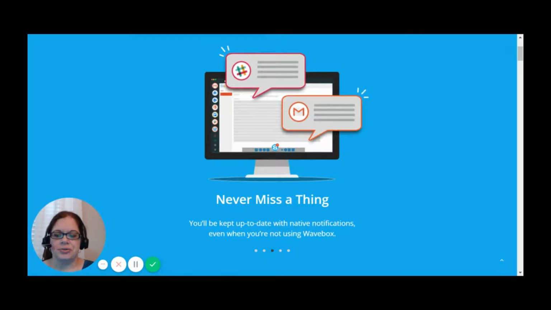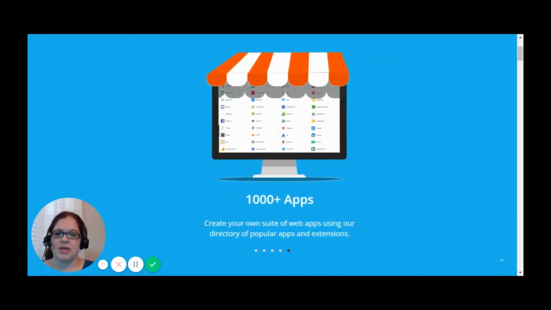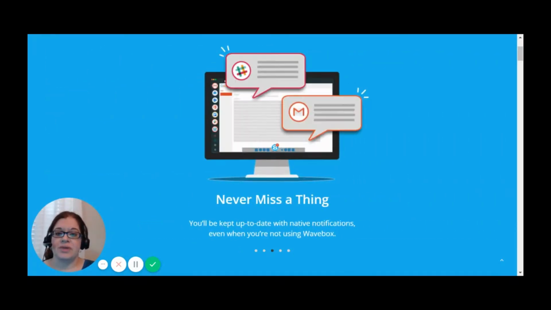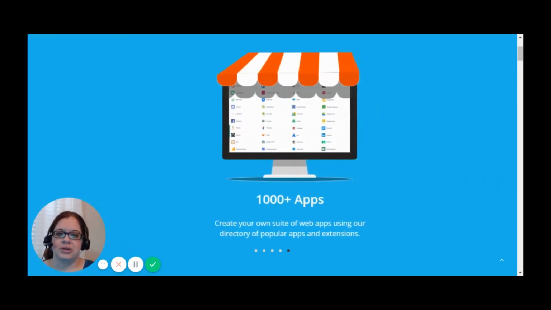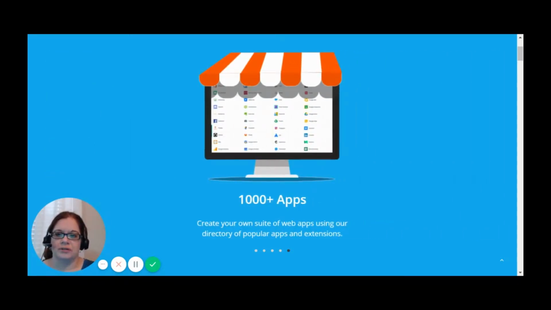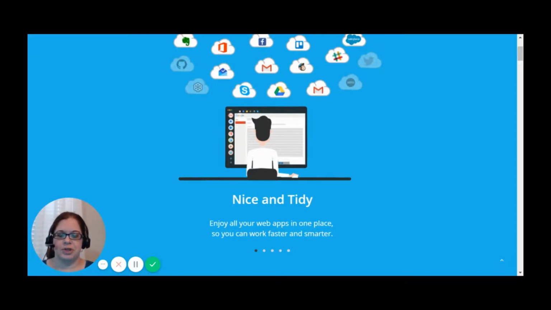Today I wanted to revisit a couple of apps that I reviewed. The first one is WaveBox. Remember this one? WaveBox basically is a container for your apps. Instead of opening everything in browser tabs, you can pull them all into one central tool that allows you just to click up and down between the different accounts that you have.